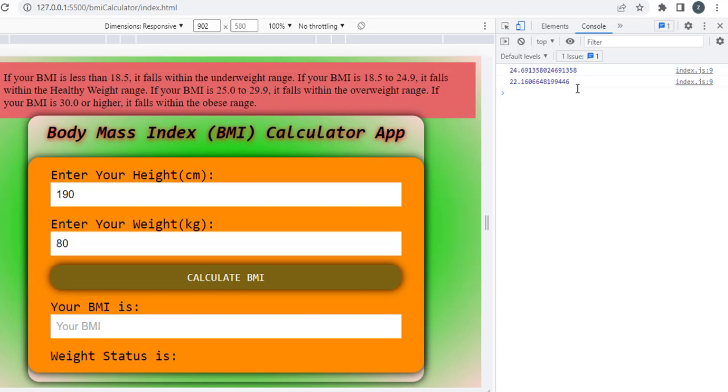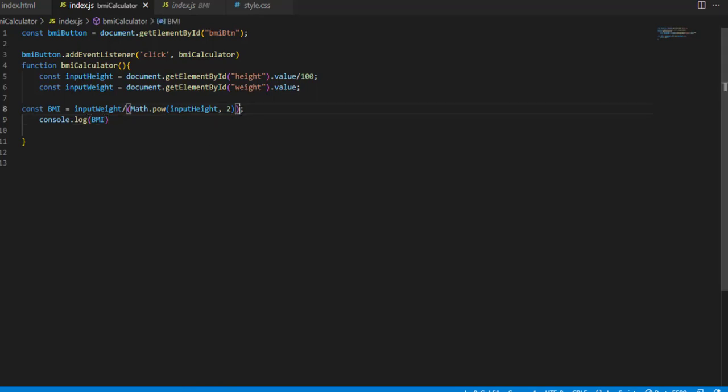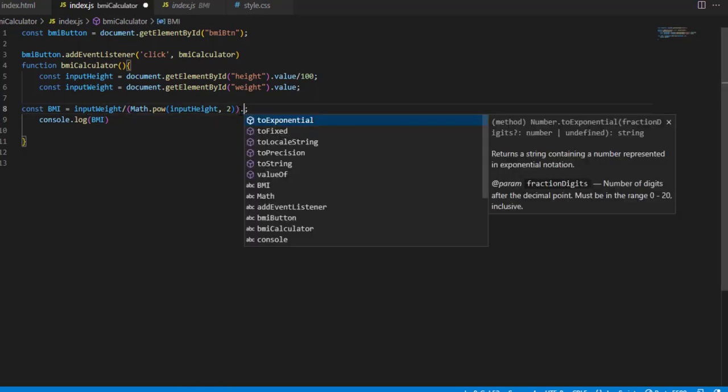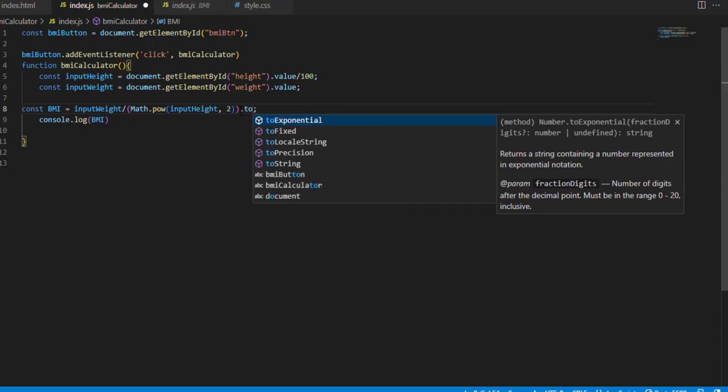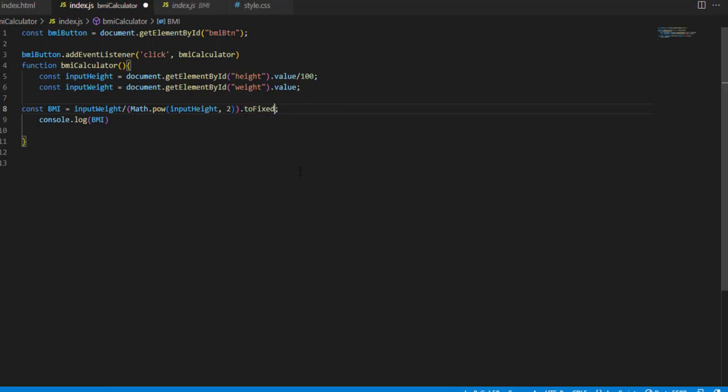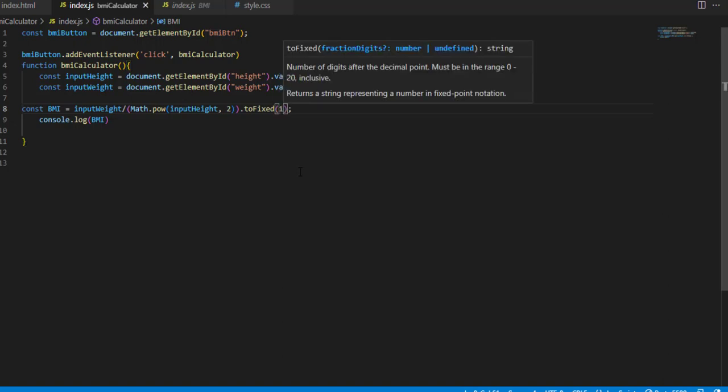As you can see, we have a number with multiple decimal places. To round this decimal into 1 place, let me use another method right here. We use toFixed, right? We are going to round it to either 1 or 2 places. For the time being, let me say 1. So 1, and save and refresh.